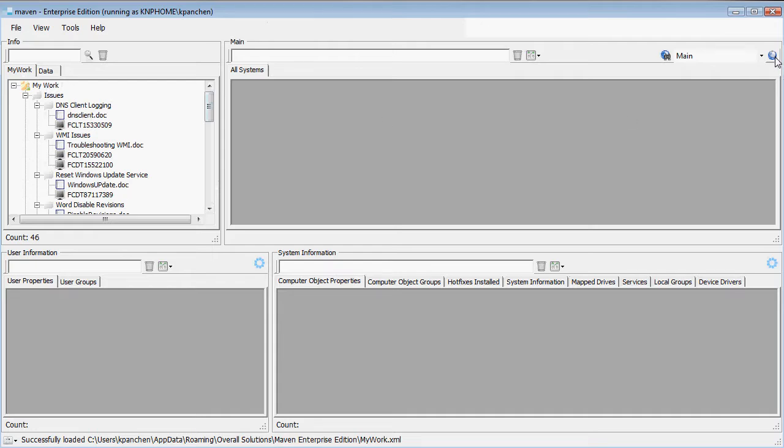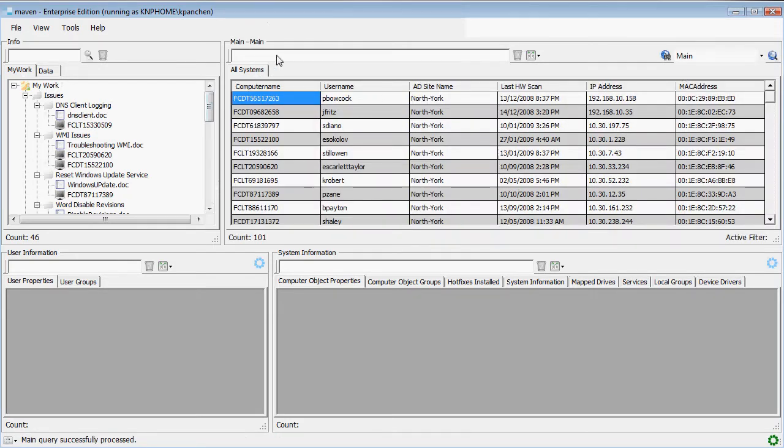So as we are working through our different issues in a day, for example, let's say a user calls up and says, I have an issue with my roaming profile. Every time I log off, I get an error and it's saying that my roaming profile cannot be saved.